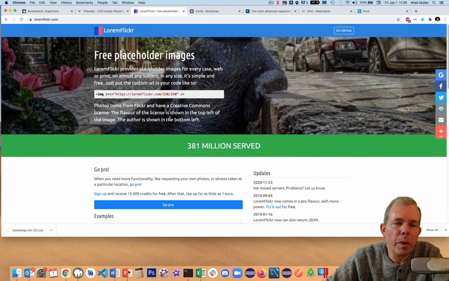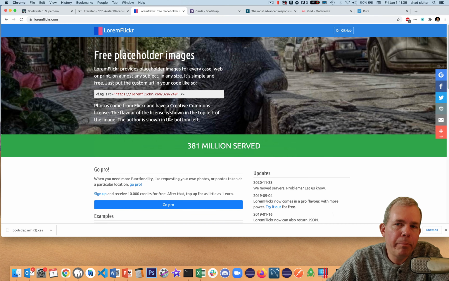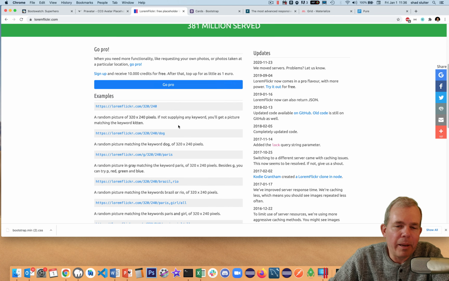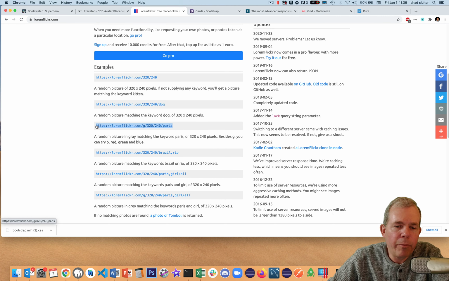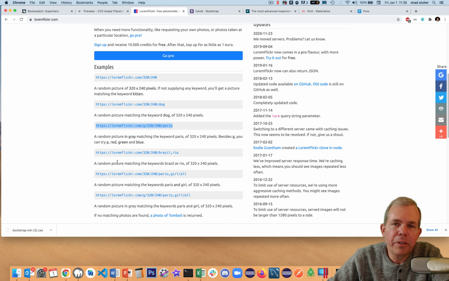So let's switch to this website here called Lorem Flickr. It allows you to put in a description, and it will pull out a picture from the Flickr website, and you can put it into your items. So let's take a look at some examples. So down here we can see if you wanted to have, for instance, a dog or something from Paris, you could do that. So let's copy this example of Paris and see if we can make that work. We're going to have to modify the code a bit, but this is kind of an adventure in coding.